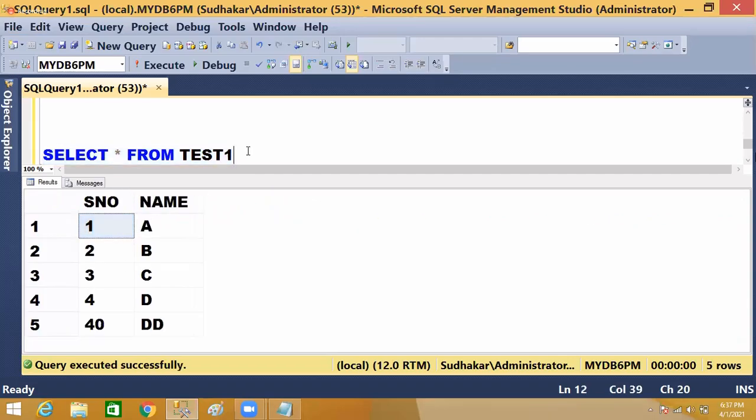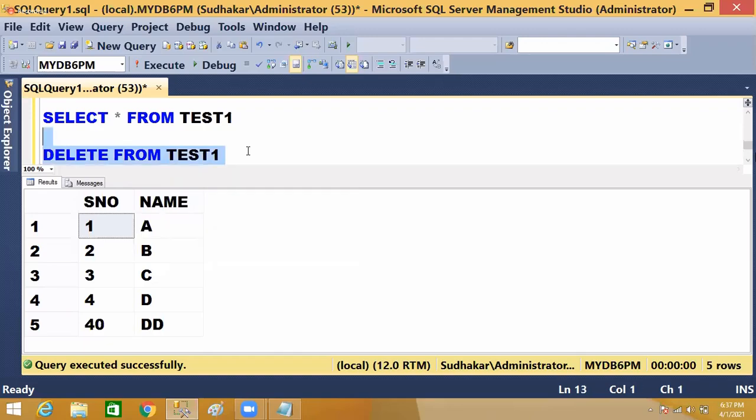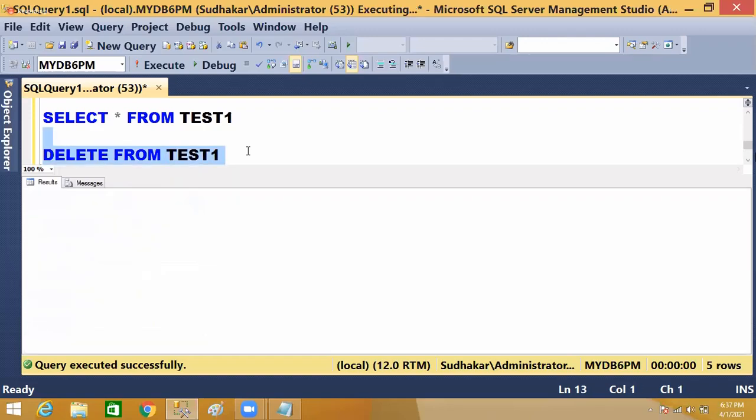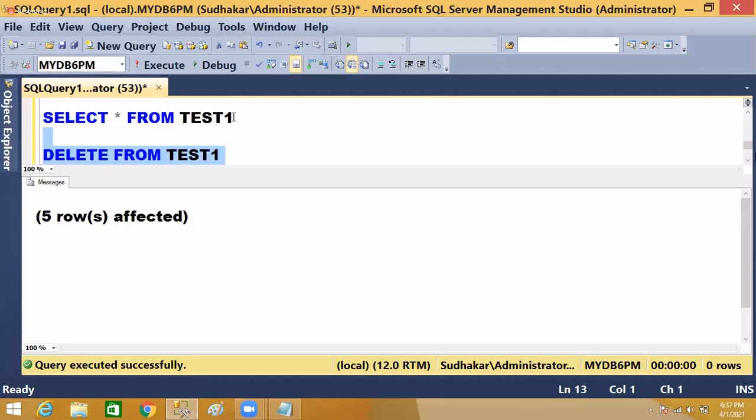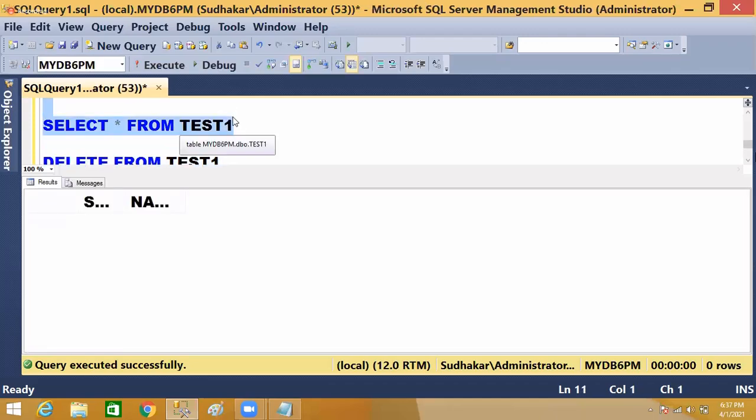Okay, right. Guys, this is your table. Now on this table, for example, I'm applying the delete command: delete from test1 table. Let you see what happened. I go to delete it. Come to your table, all data is deleted. Yes or no? All data is deleted.